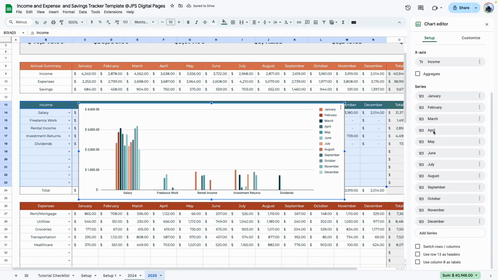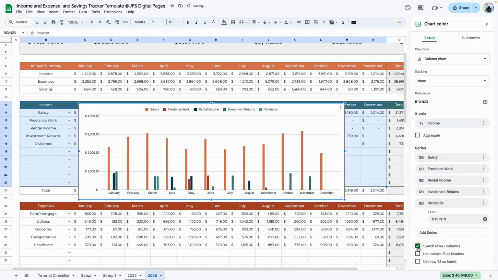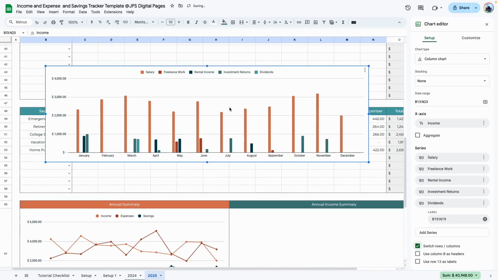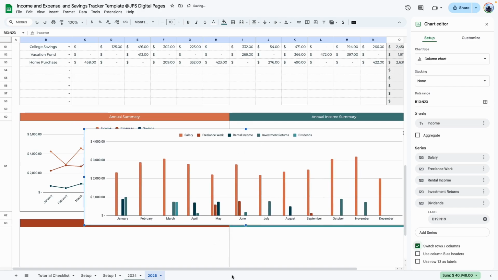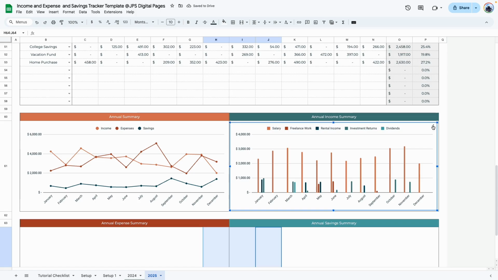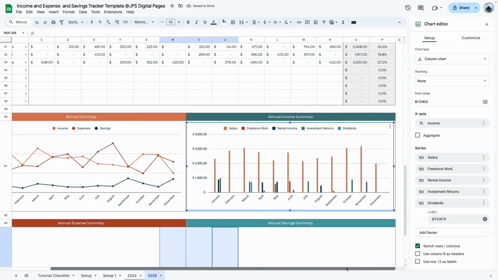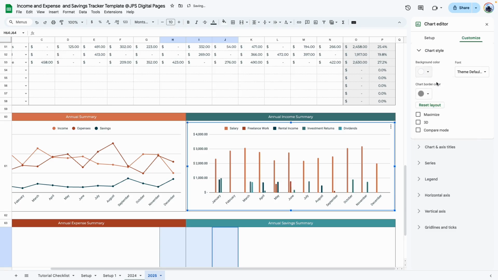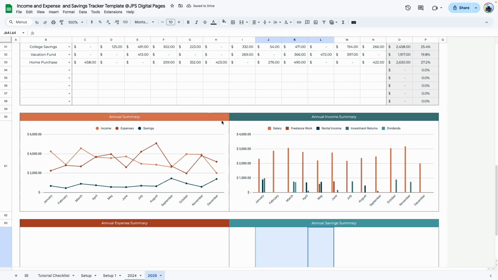So scroll all the way down, click on Switch Rows and Columns. And then you have this chart right here. So take it all the way down, place it in that space. Just readjust it. And I like to remove the borders like I did before, so I can have control over the borders. So go back to customize, chart style, remove the background and remove the border. Okay, so now it fits perfectly right in this box.